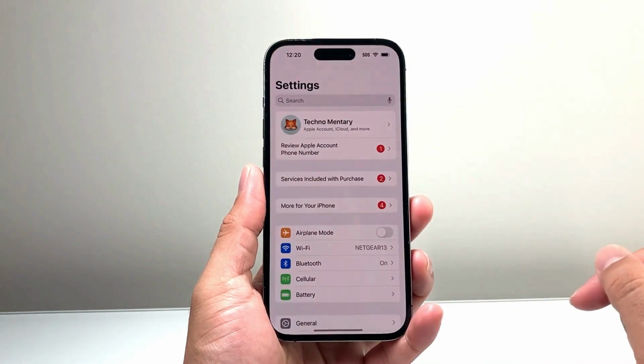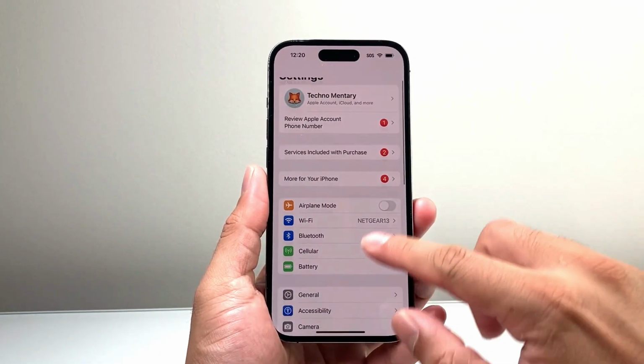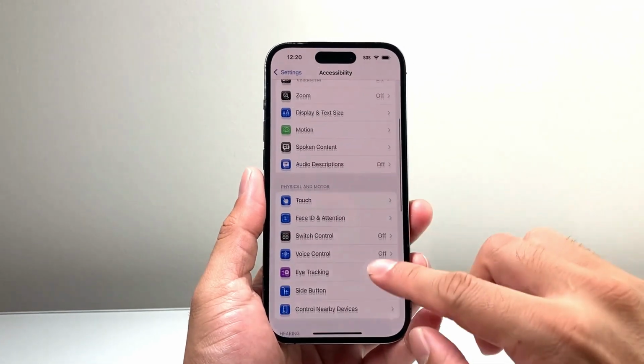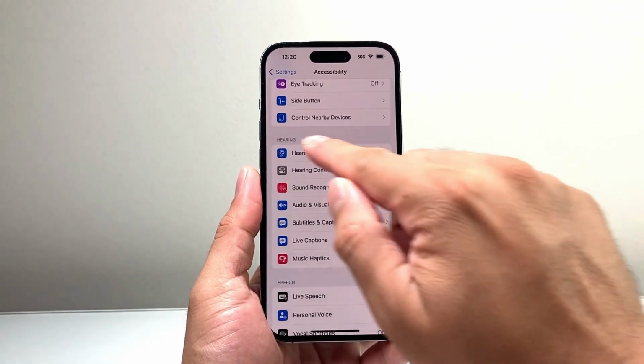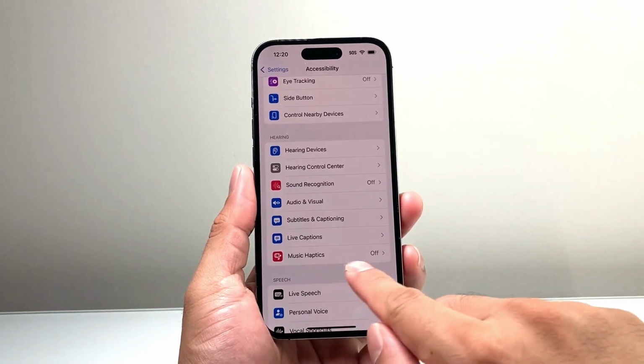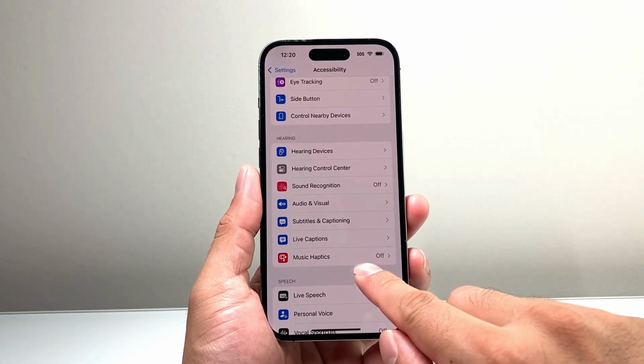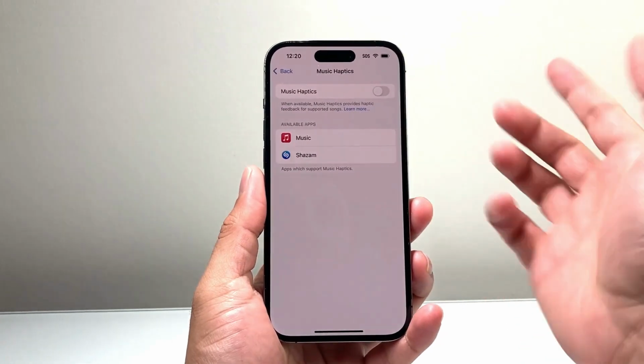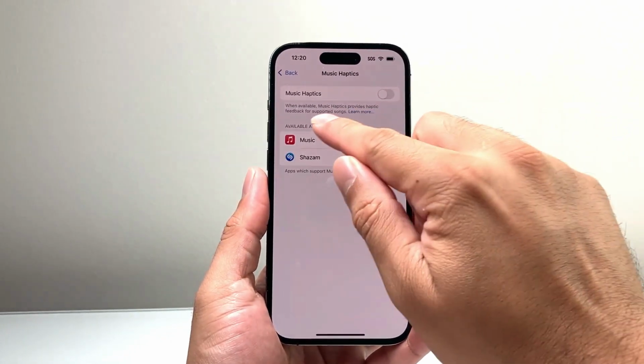First thing you want to do is go into your settings on your iPhone and then go over to Accessibility. And then if you scroll down a little further under the hearing section right here, you see a new setting called Music Haptics. You tap on it. By default, it is turned off, but when available, Music Haptics basically provides haptic feedback for supported songs.